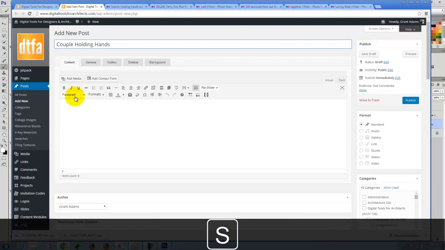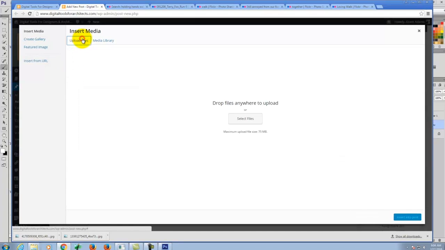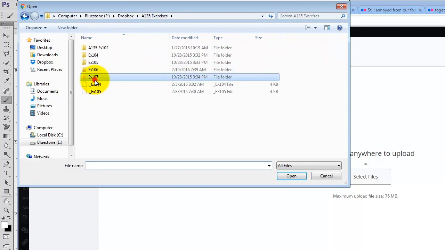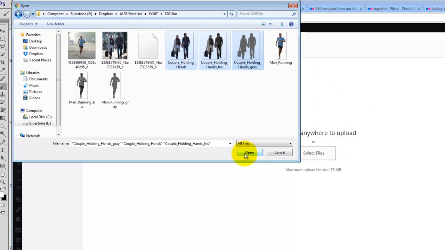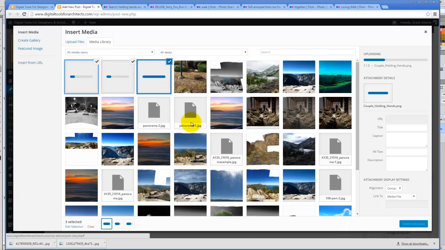Right? And so I'm going to click on Add Media. And then I'll upload my files. And I'm going to upload the couple holding hands black and white, and the couple holding hands in gray. I'm going to select all 3 of these by holding down the Control key and clicking on each one. And then I'll go ahead and say Open. And it's going to upload all 3 at once.